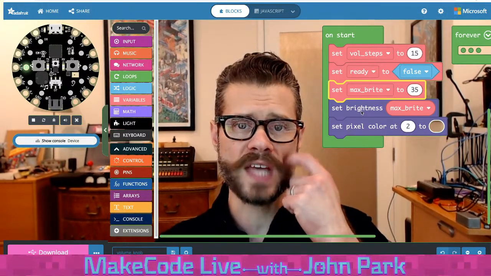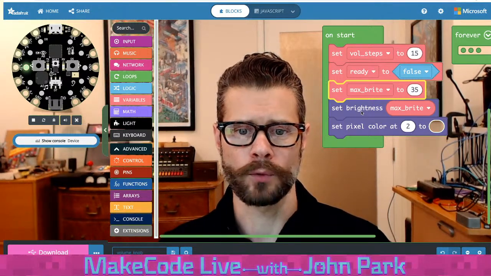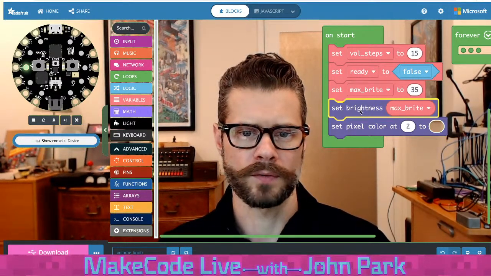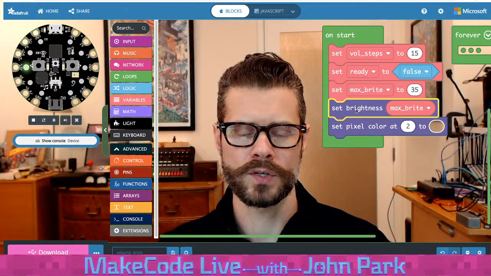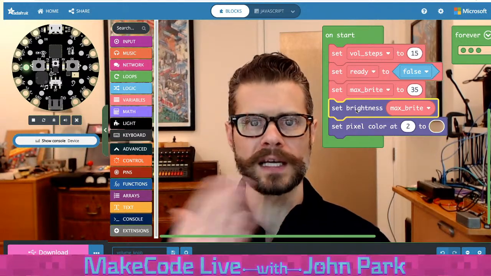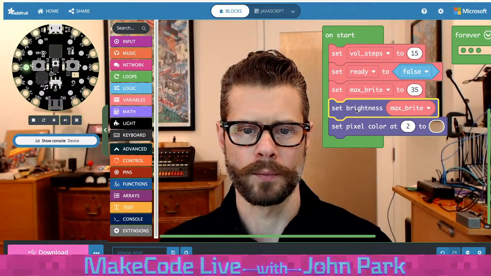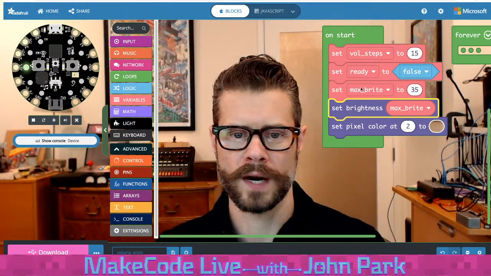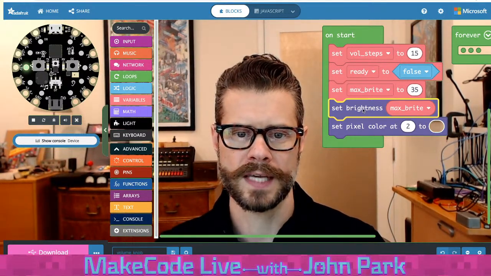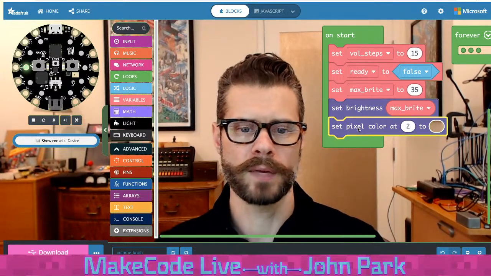Then I actually use that variable immediately. And I will use it elsewhere. Otherwise, I wouldn't have gone through all this. But I am going to use it immediately and set, before I've lit up any Neopixels, which are the LEDs that run around the circle around the board, I'm going to use whatever that variable was, MaxBright, and set that to be my maximum brightness. Then I'm immediately going to light up a pixel.